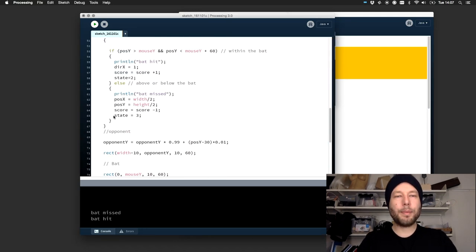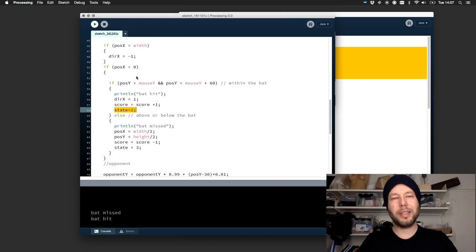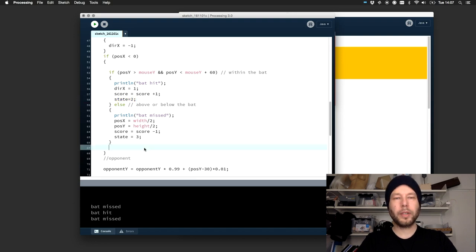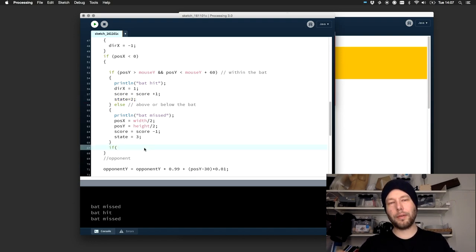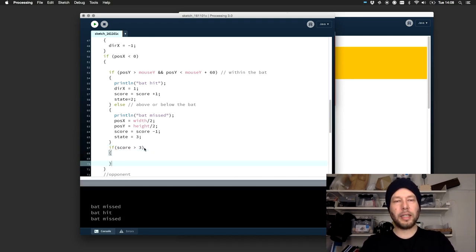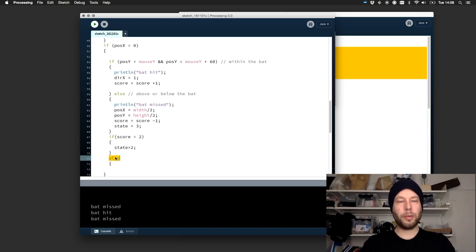All right, so this is the basic game, and of course, going straight to this when we have the score here is kind of sad. It's not so super awesome. So one way to solve this: let's say we get 3 points. If the score is larger than 3 points, then we want to go to state two. Not larger than 2 points, or larger than or equal to, because I don't want to wait.